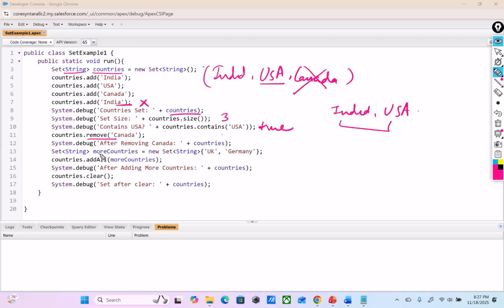Then they created another set here in which they have UK and Germany. And now they are saying countries.addAll more countries. So India, USA, and then you're adding UK and Germany to the same set. And then after adding more countries, this is going to be the final set here. And then they're removing everything and it becomes empty. Do your answers match? Yes.